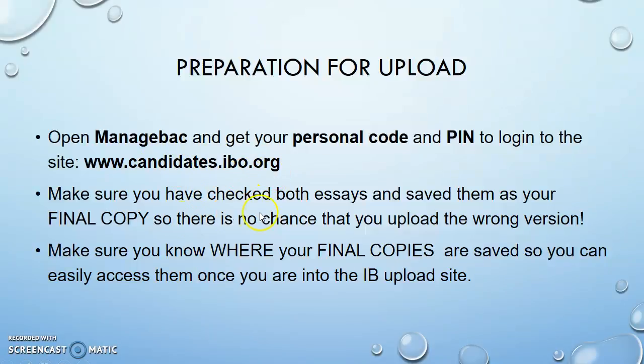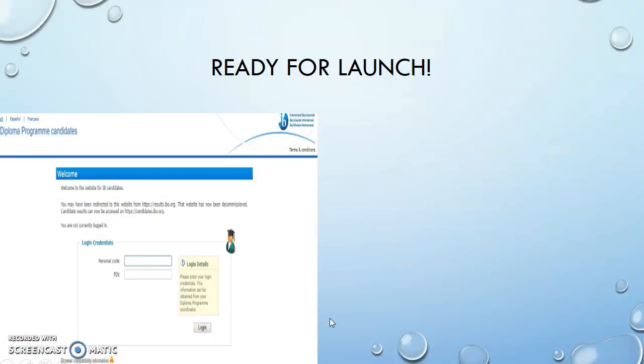candidates.ibo.org. Make sure you've checked both your essays and saved them. Make sure you've labeled it as the final copy. There's no chance you're going to upload the wrong version. And then also make sure you know where they are, like what files they're in on your computer, so that you can easily access them when you're ready to upload to IB. And then you're going to go to this site here. This is candidates.ibo.org. This is where you'll enter your personal code and your PIN.